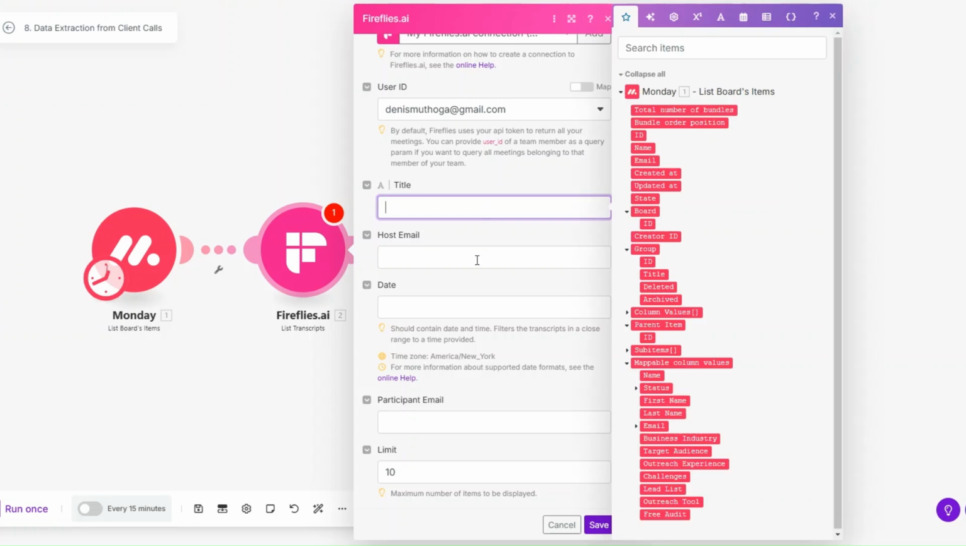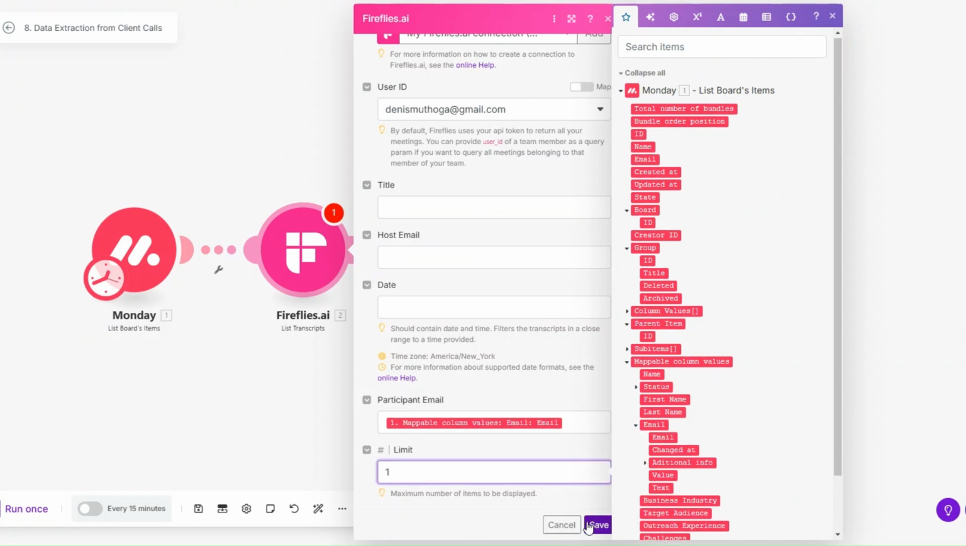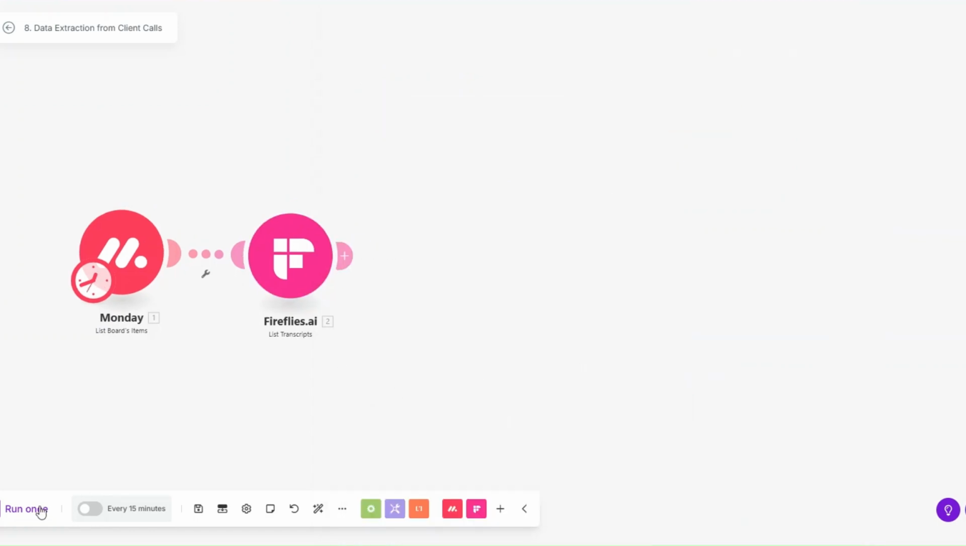Now here you can add the title, host email, the date, and the participant email right here. You can limit it to 1 and click on Save. We can test automation by running it.